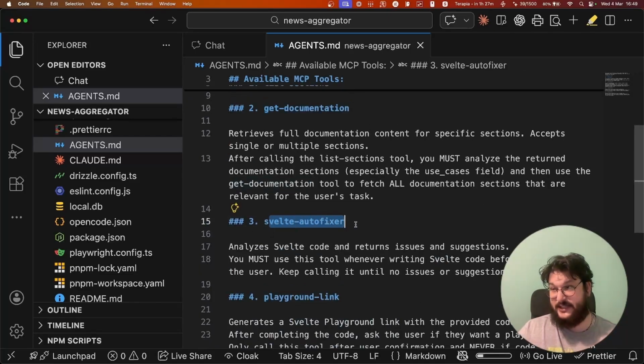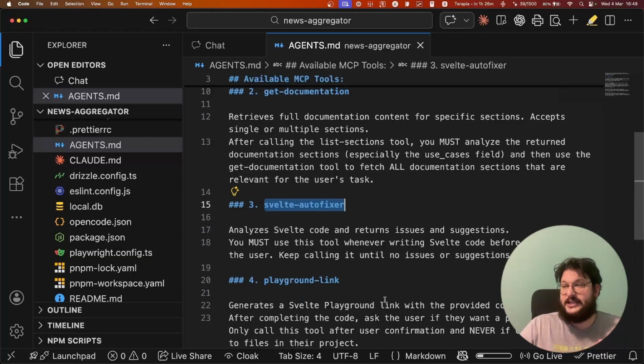The Svelte autofixer is kind of the star of the MCP server, because this is basically using static analysis to analyze the code that the LLM generates. Once you have the code generated, it will do static analysis to spot common mistakes that the LLMs make. We're going to look at this in a second in more detail.